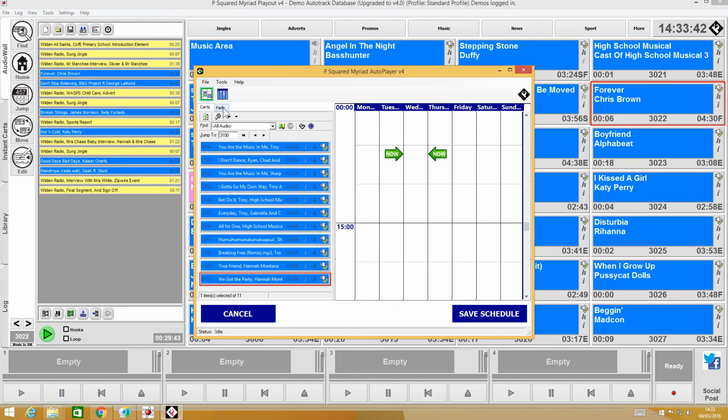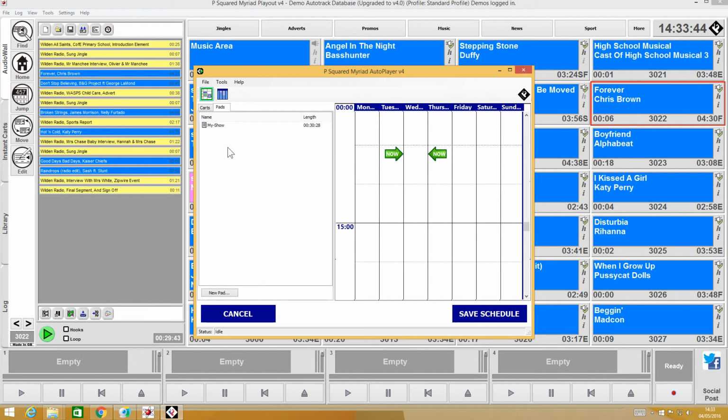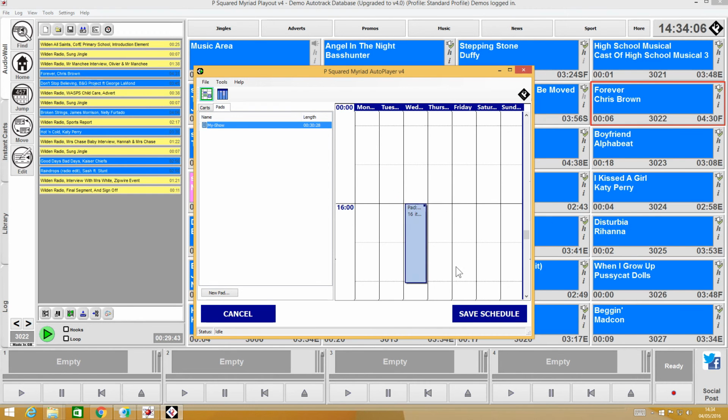Now the reason we saved the pad in that very specific folder location is that it will automatically appear in this list here. So you can see my show is there. So to schedule that to play at 4 o'clock today, all I need to do is scroll down to 4 o'clock today, and drag the entire pad over. So I want to put it here. Just going to play it at 4 o'clock. So you can see it's just over half an hour long, so it's put all of the information there.